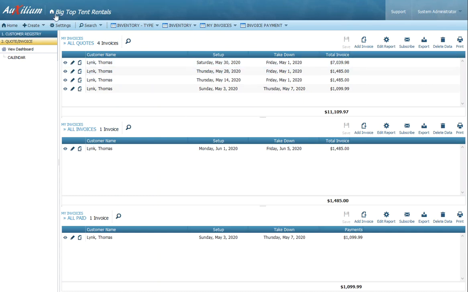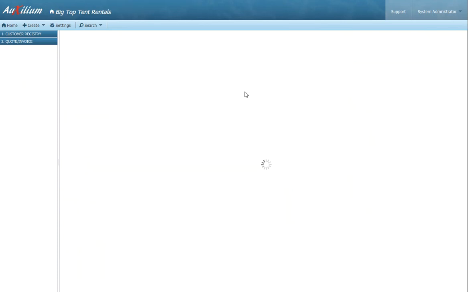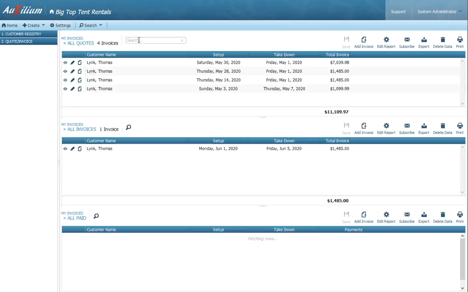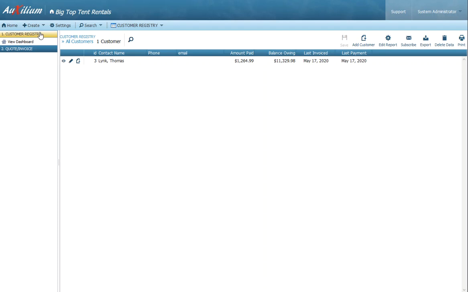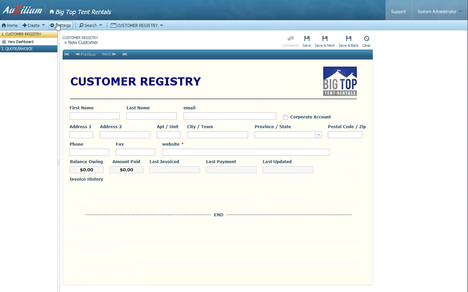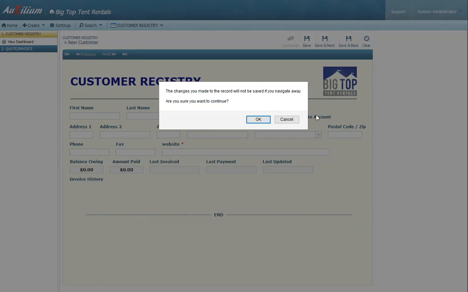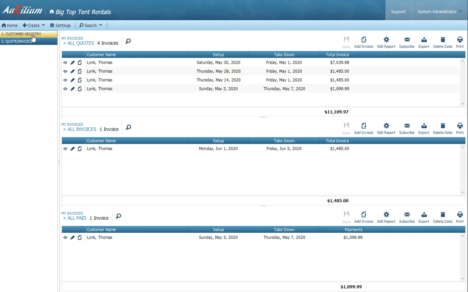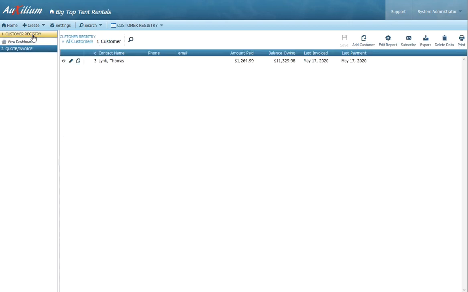So let's talk about getting customers in. So you log in, you have a new customer, you go into the customer registry here, you open it up and you add a customer. It's a good habit, when you are adding customers, not to duplicate customers. So when you open this, search for the customer's name first to make sure that they're not a previous customer of yours, and that's going to go a long way when it comes to record keeping.